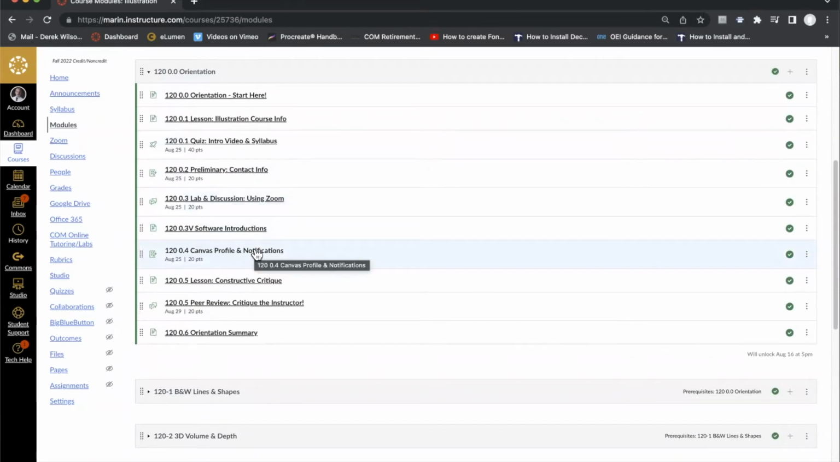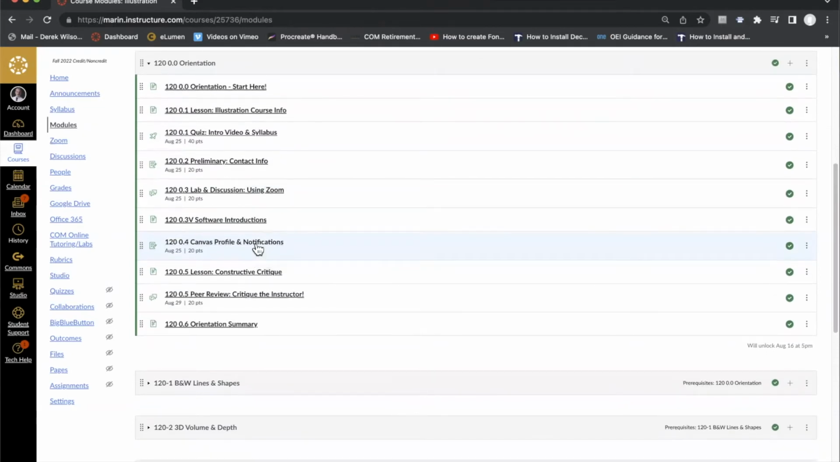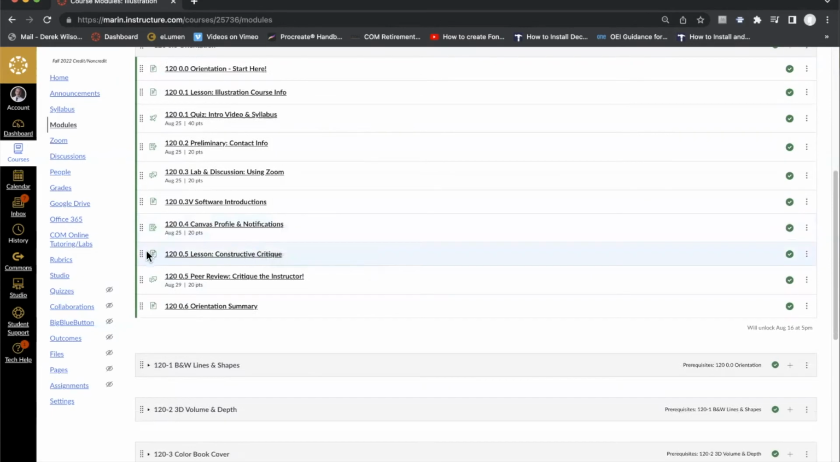There's the Canvas profile notifications. This is important. So even if you've done this in a previous semester, just make sure that you've updated your notification information so that any changes in the course or any announcements or changes to assignments, you get notified.